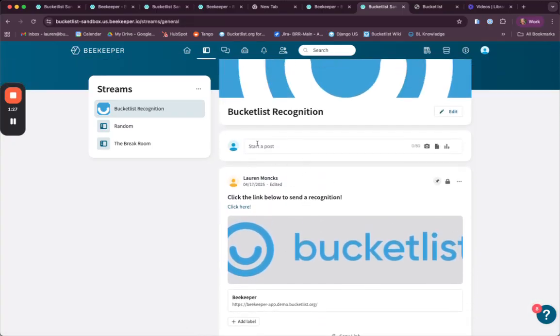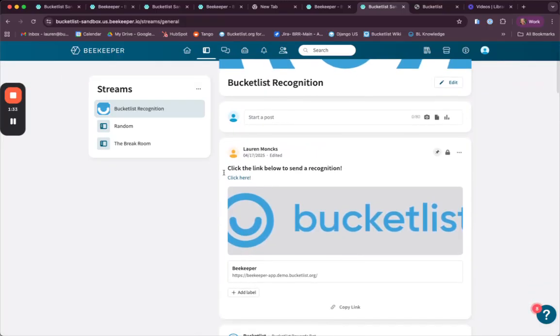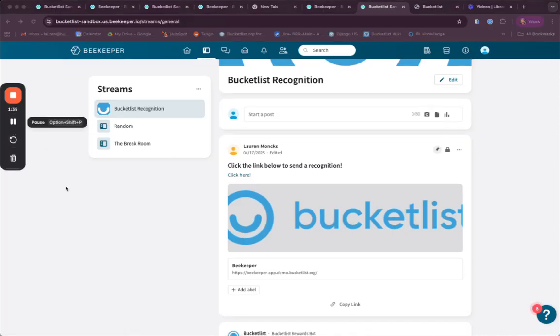This post we turned off, so just as an admin, you are seeing that, but others will not be able to post through here, knowing that this is how they send a recognition. Okay, and that is everything you need to know about setting up Bucketlist in your Beekeeper app.